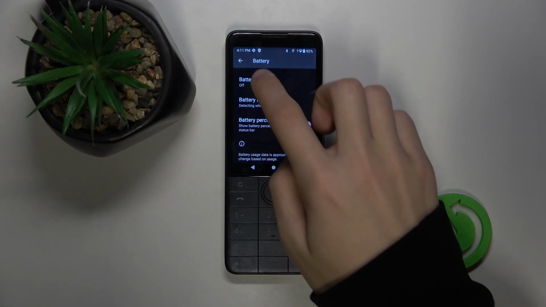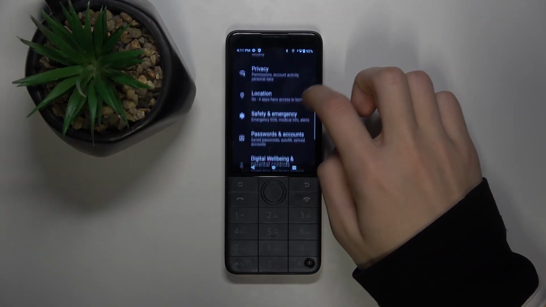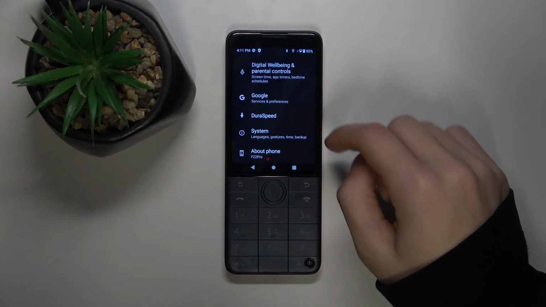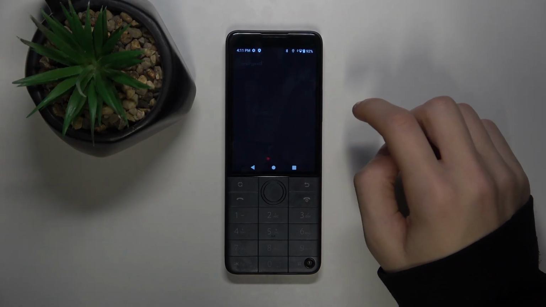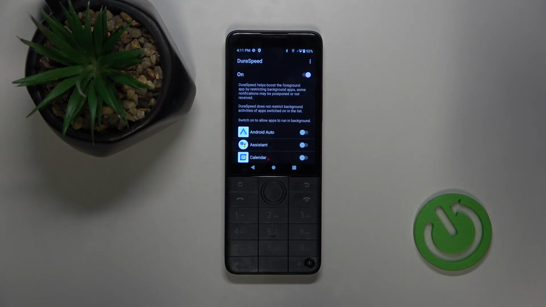And the next thing I'm going to show you is the DuraSpeed option. So if you scroll all the way down in the main menu and then click on the DuraSpeed option, you can enable DuraSpeed, which boosts the performance of the apps by restricting the background apps.